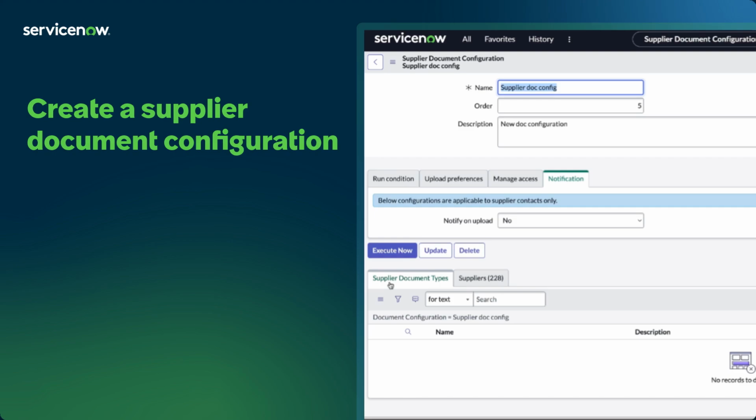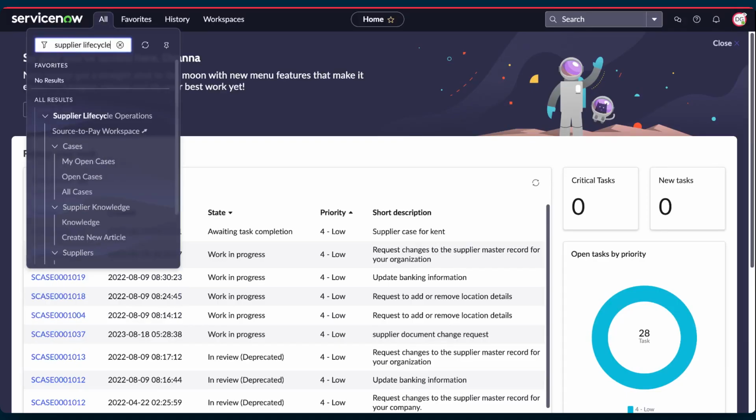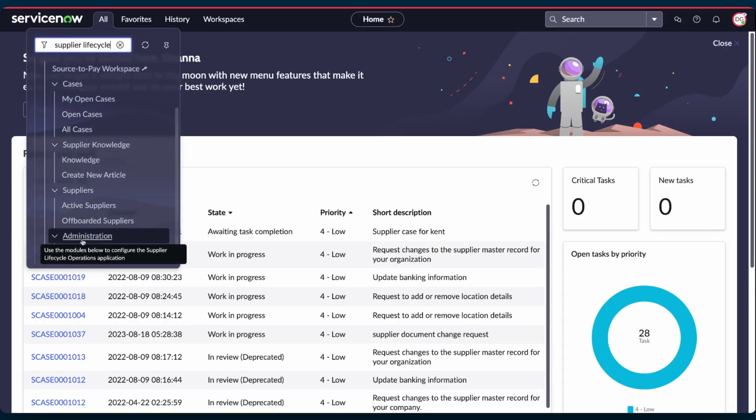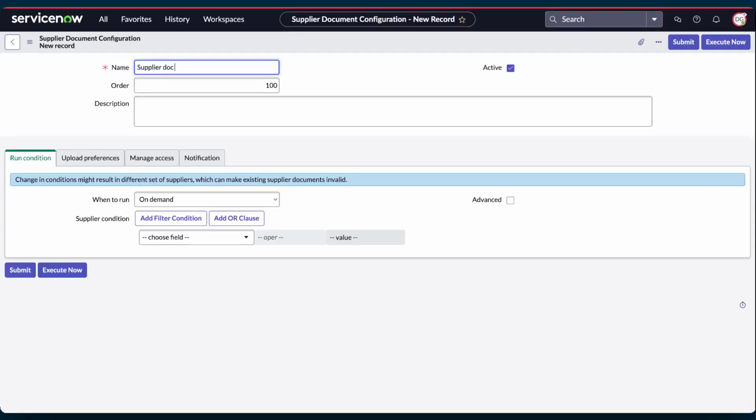In this video, let's see how to create a supplier document configuration. From the navigation bar, select All. Search for Supplier Lifecycle Operations and navigate to Administration. Select Document Configuration. Select New. Enter name, description, and order fields.